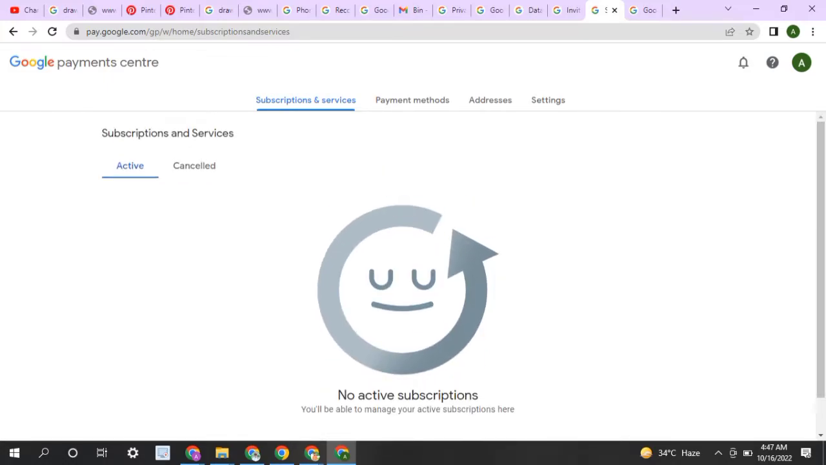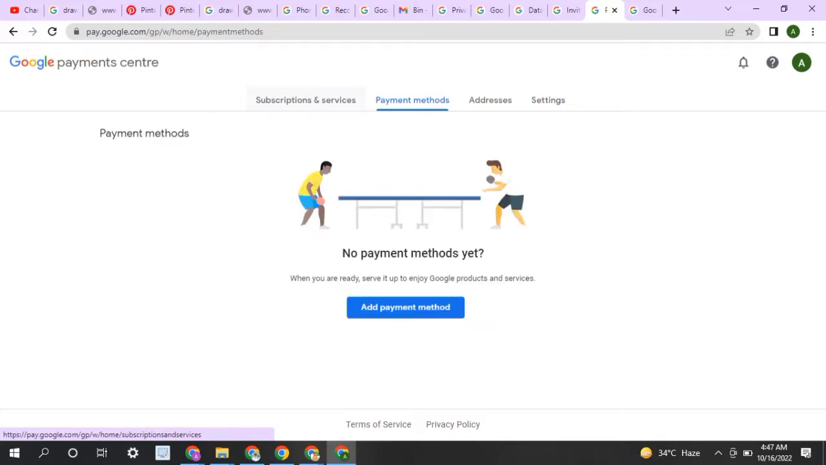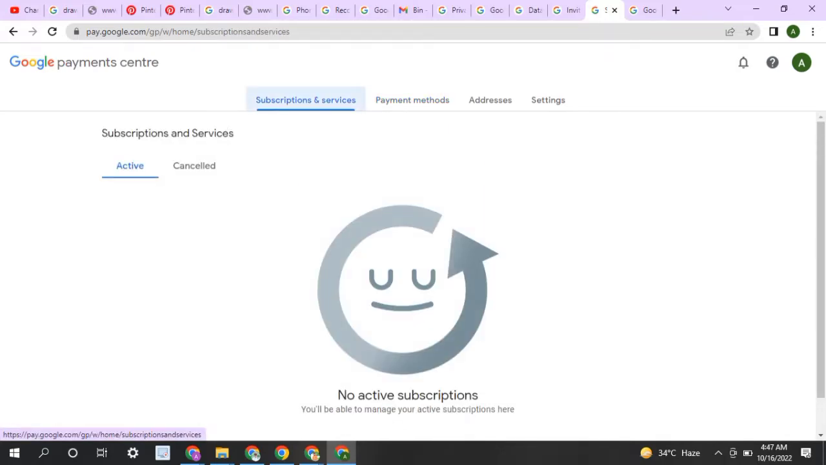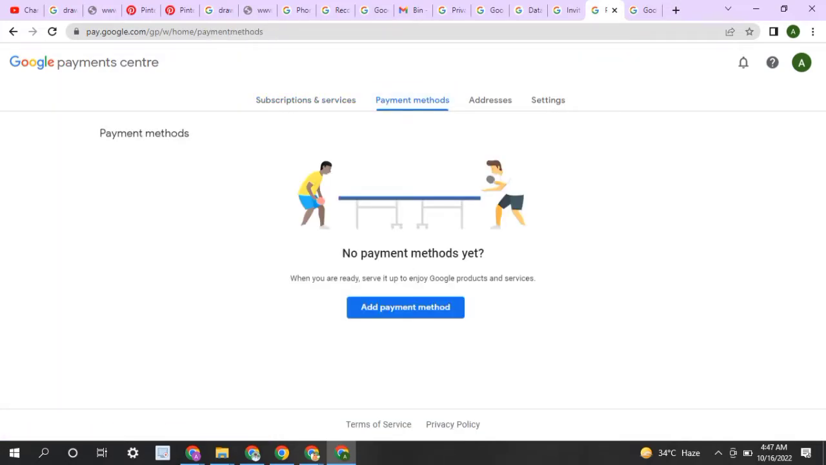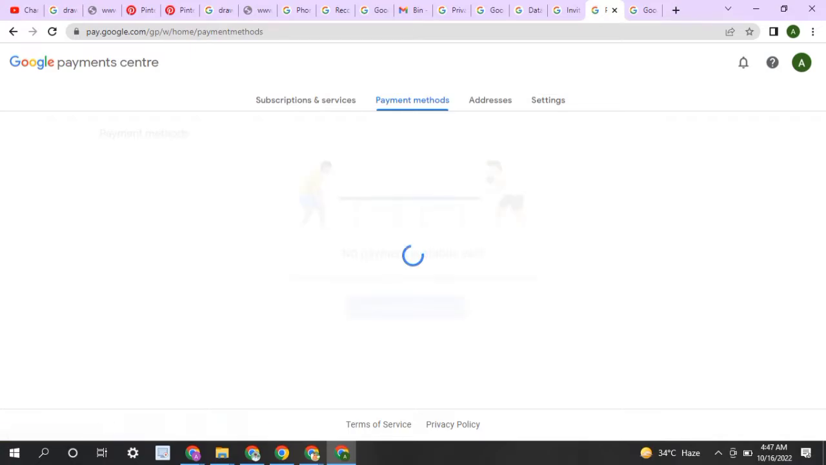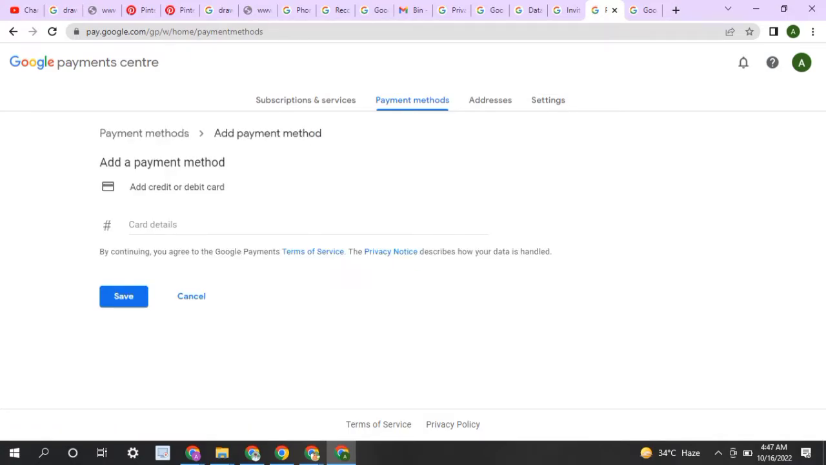Now if you click on payment methods, you will see the payment methods here. So I click on payment methods and add a new payment method. Can I add a new payment method here? When you are ready, click on payment methods. What payment method do you want to add? Add a credit or debit card.